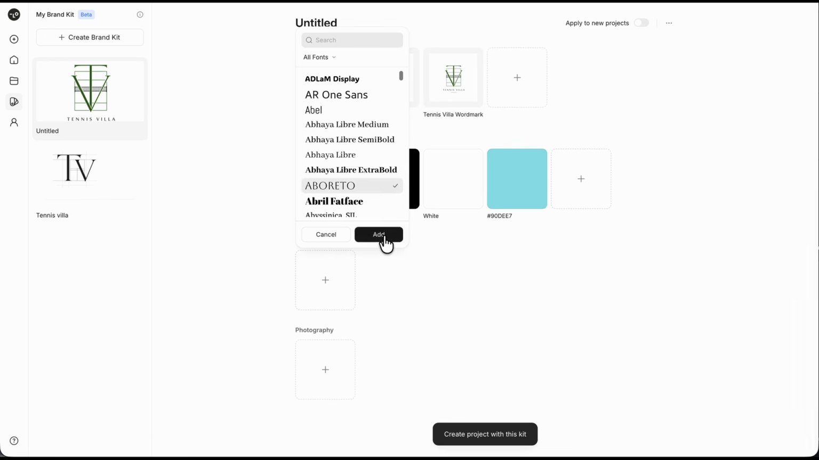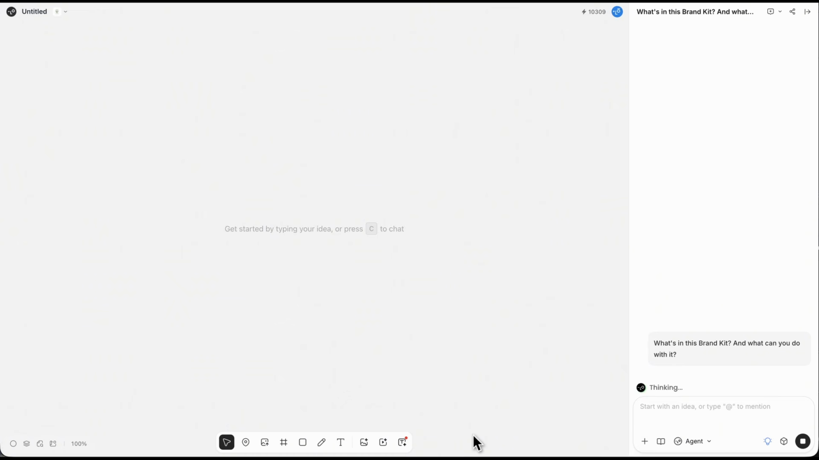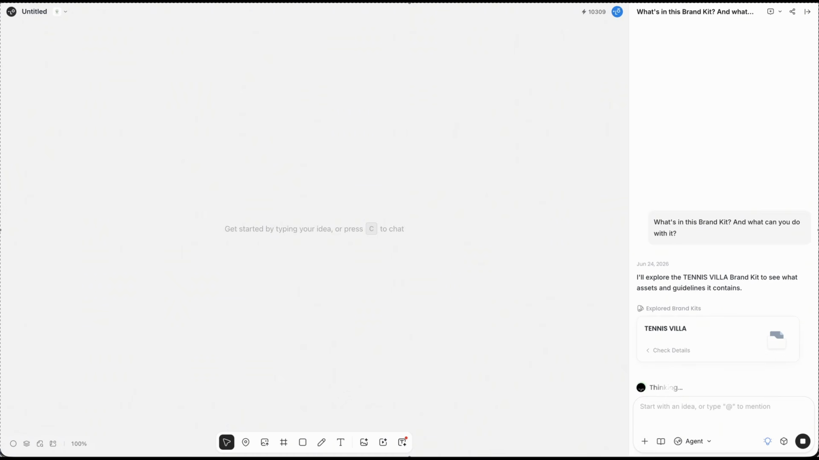You can either choose a custom font or leave it as the default. Next, give your brand kit a name, then click Create. Your brand kit will be saved and ready to use for future projects, making it easy to keep your branding consistent across all your designs.